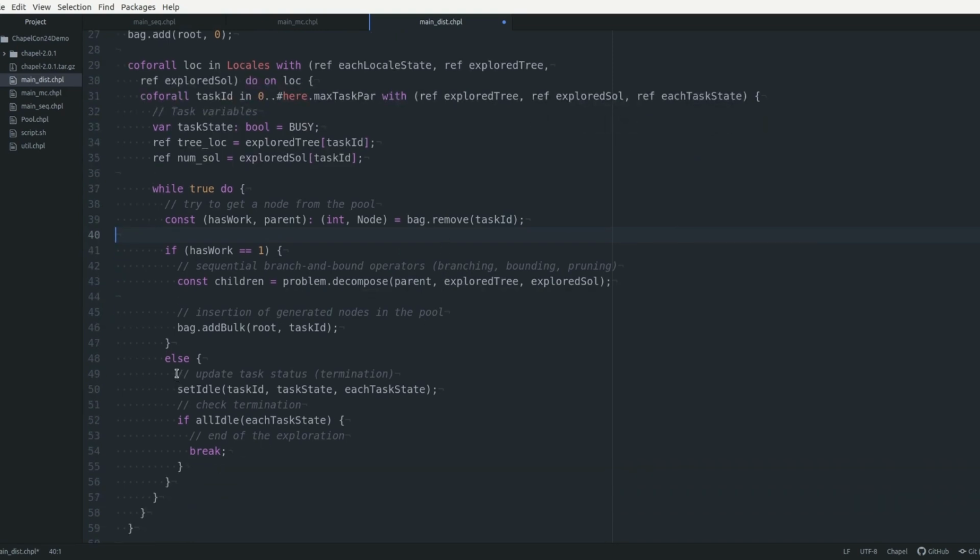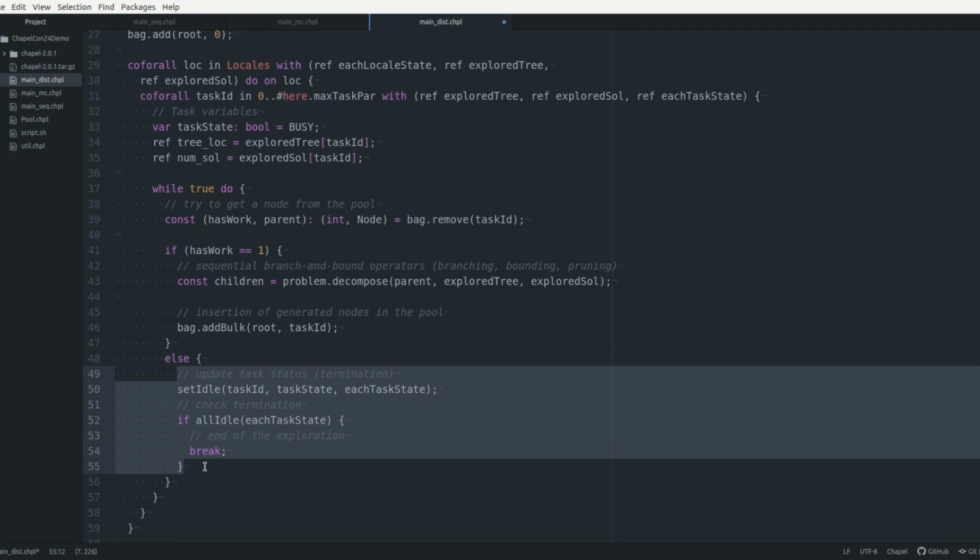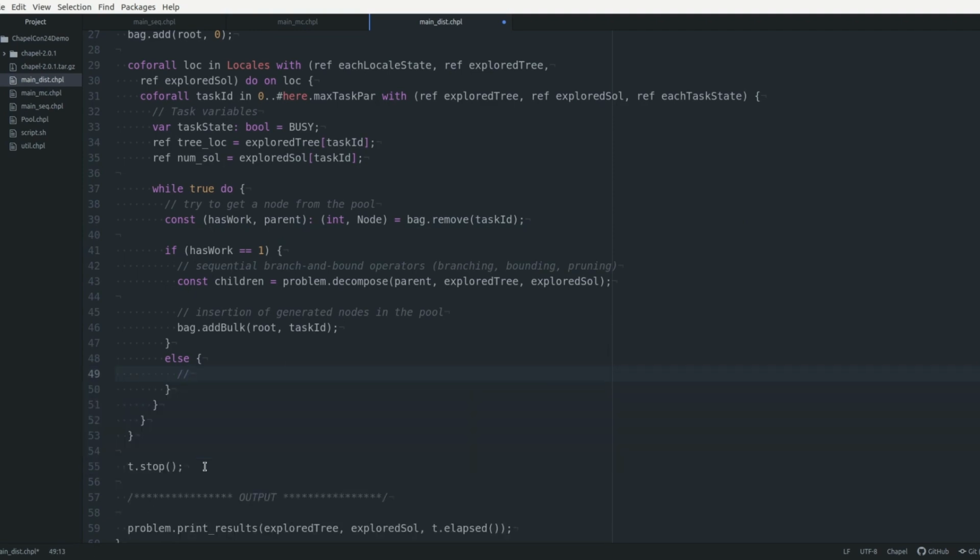Obviously, to make my code run, I should update the termination criterion to multi-locales, but I will skip it because it's not the key point of the presentation, and I will save some time for the remainder of the presentation.